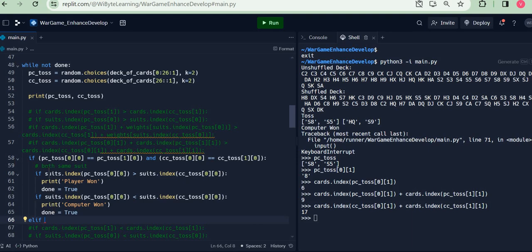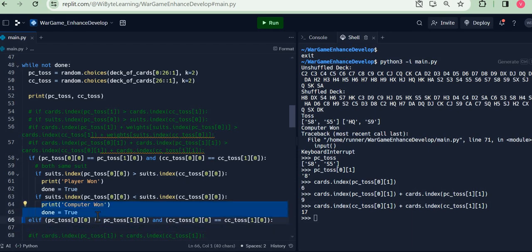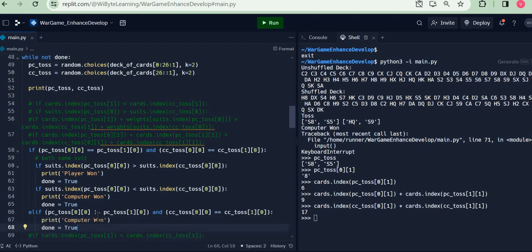So elif, my condition is, well, look, player cards are not from the same suit, but let's say the computer cards are from the same suit. So if that is the case, well, in that case computer is winning this because computer cards are from the same suit. So I just say this, let's say, and finally the last condition.